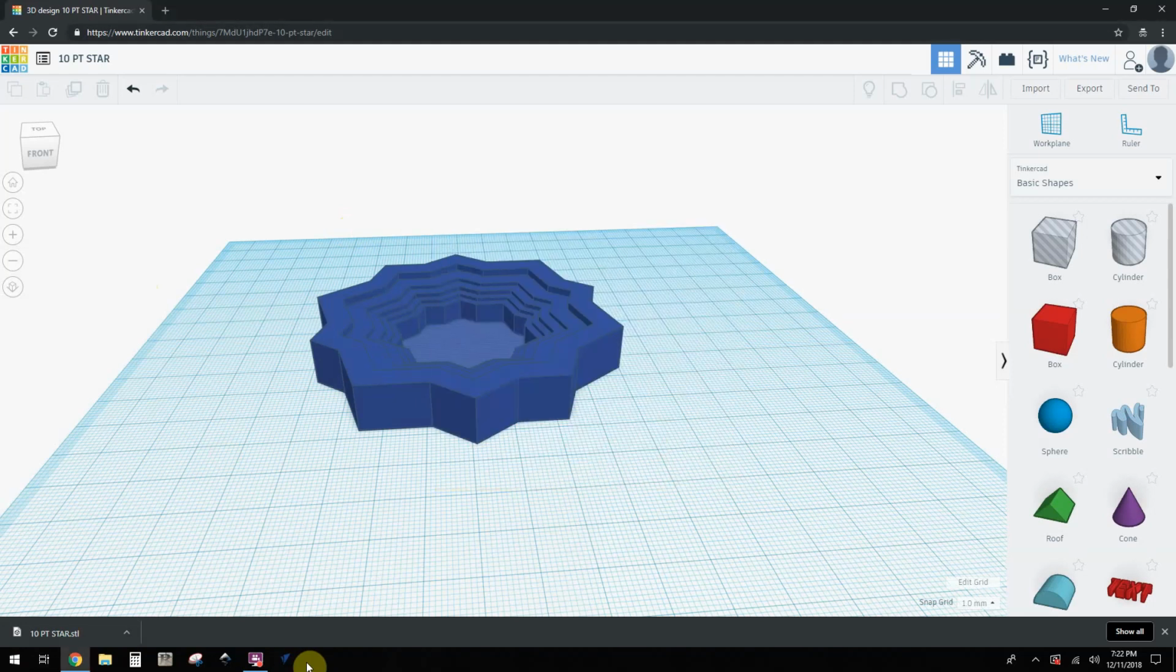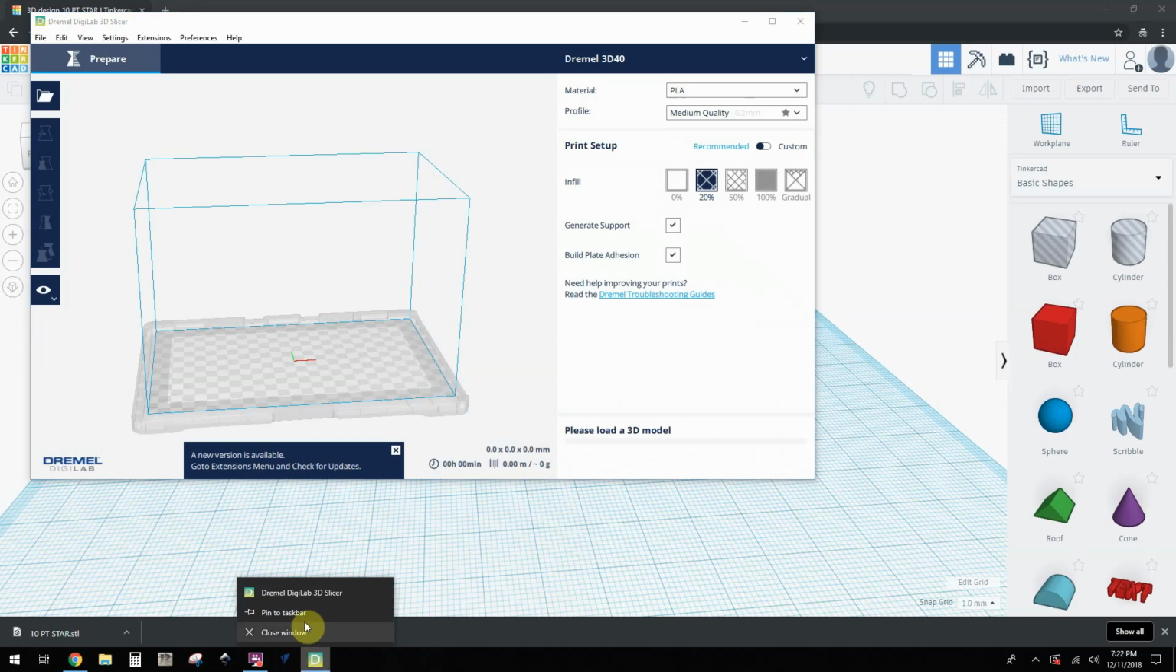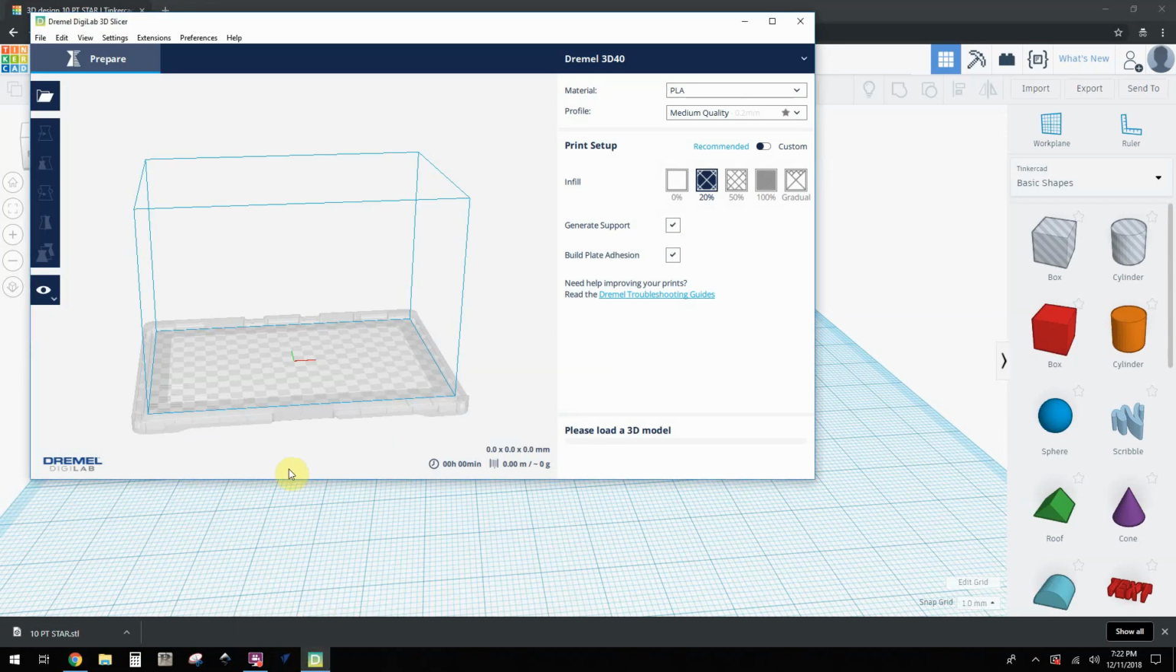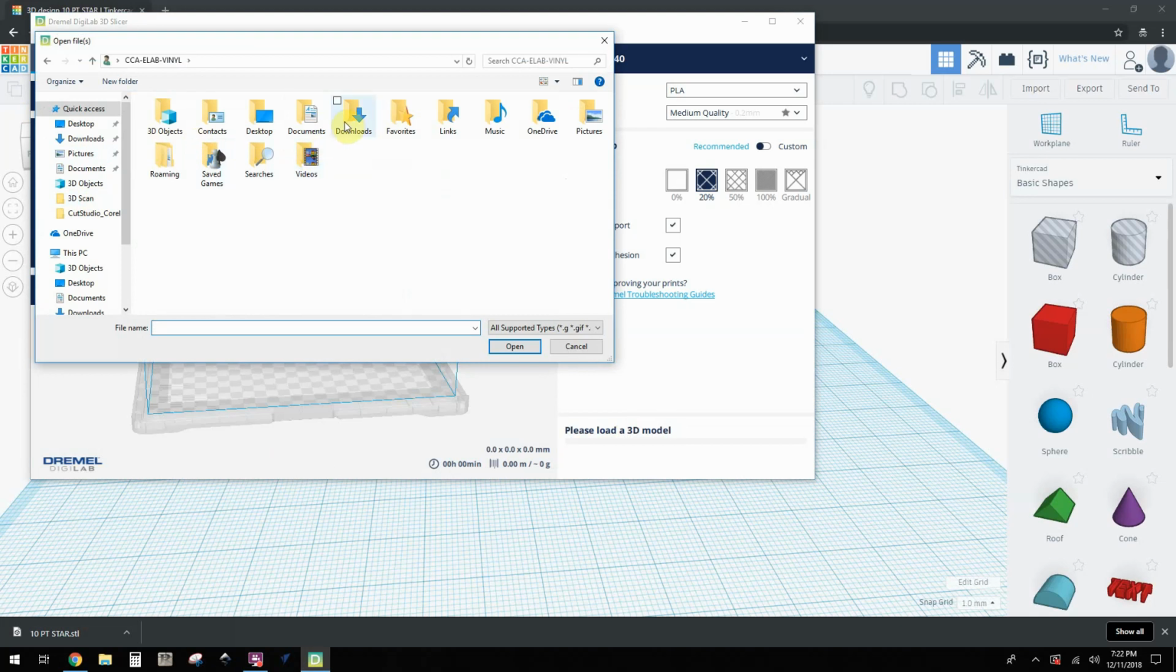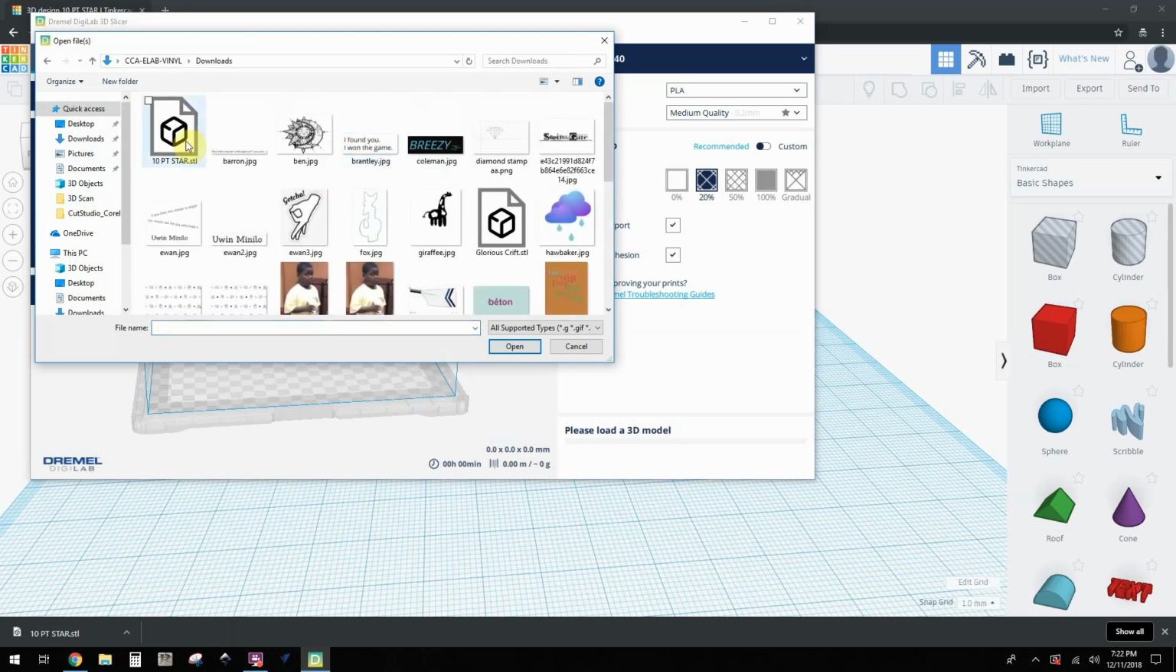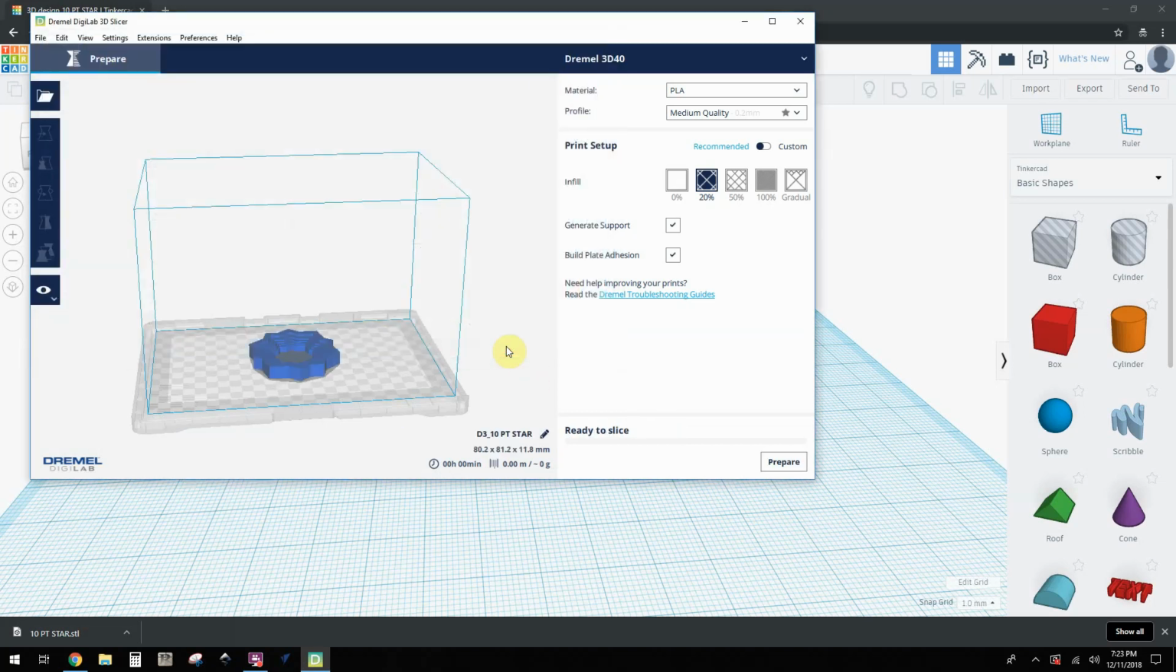This is the software that actually takes the 3D file and turns it into a set of instructions for the machine to actually print it. That's a process called toolpathing. So it says, please load a 3D model, so I'm going to do that. I'm going to just open, and then go to Downloads, and there's the file that I just downloaded from Tinkercad.